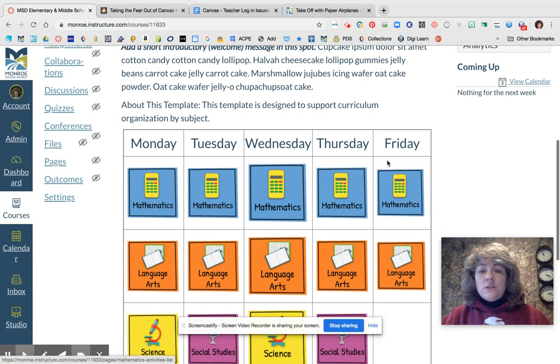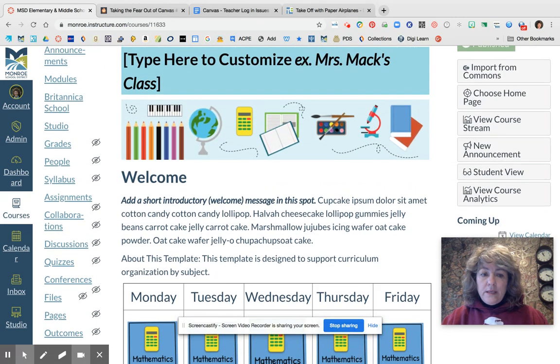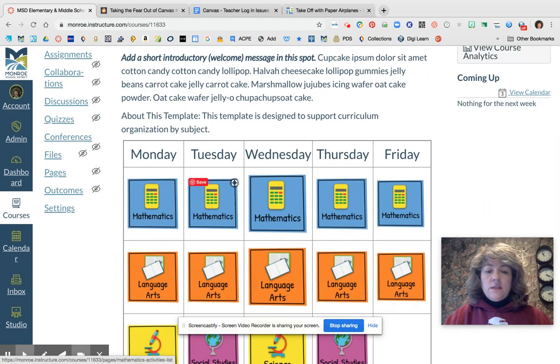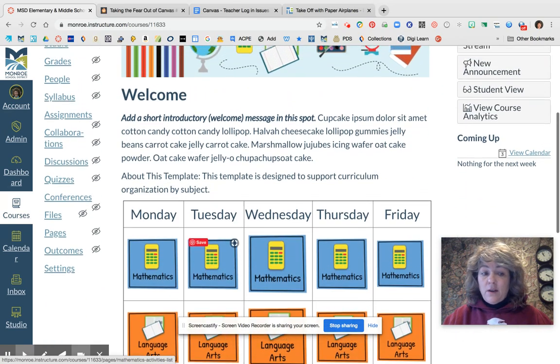So just a really, I hope, easy way for you to be able to add content into Canvas. Okay, so this is one I would say is probably more geared toward an elementary classroom, though you could customize these any way you wanted to for a secondary class as well.